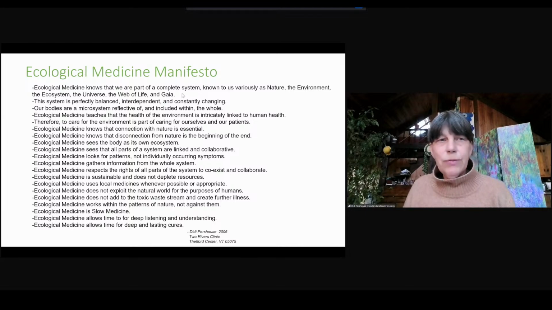So if we think about ecological medicine, or sometimes I called it sustainable medicine, but I think my original title was correct, ecological medicine knows we're part of a complete system that is perfectly balanced, interdependent, and constantly changing, that our bodies are a microsystem that are reflective of and included within the whole. It teaches that the health of the environment is intricately linked to human health, and caring for the environment is part of caring for ourselves. Connection with nature is essential. Disconnection from nature is the beginning of the end.